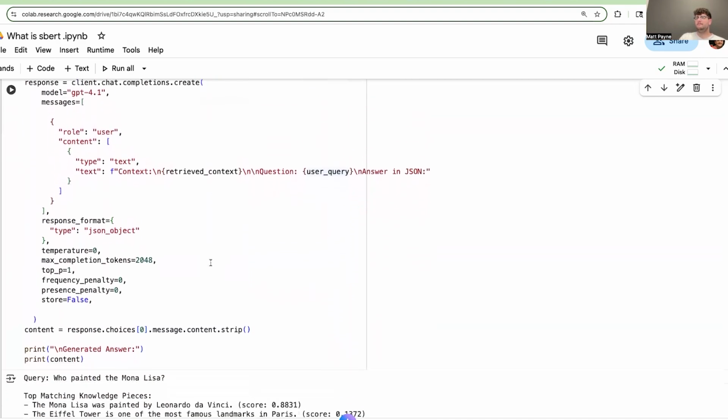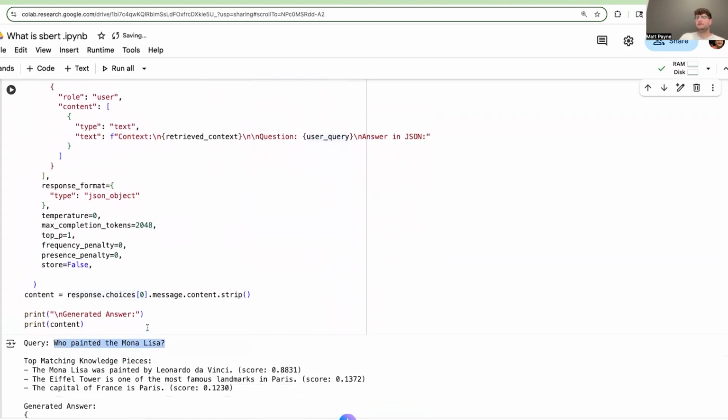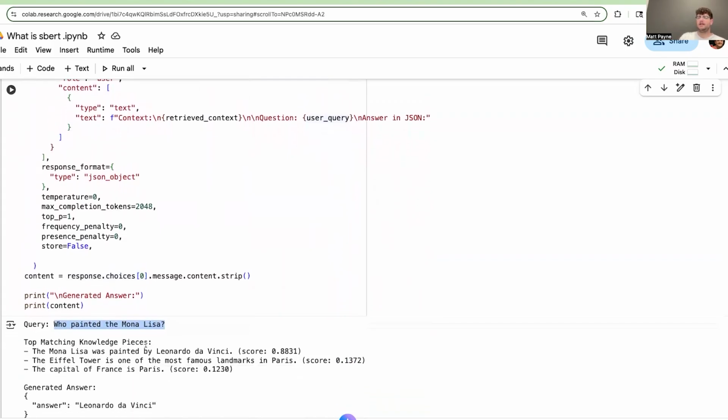And we can see here, query: who painted the Mona Lisa? The top matching knowledge pieces are these three. Right here, we can see one that is incredibly similar: the Mona Lisa was painted by Leonardo da Vinci. That is, of course, going to be the most similar. 88% is actually a fairly high similarity score. You will see that just because two sentences are very similar does not mean it's 100, or even in the 90s. 88 is a very high similarity score to have there.